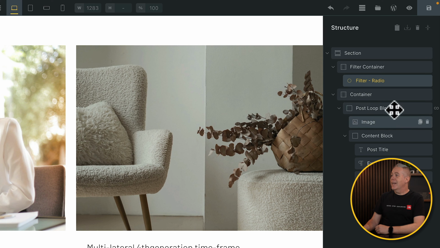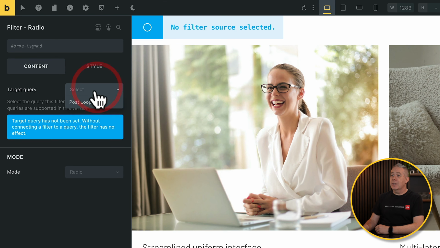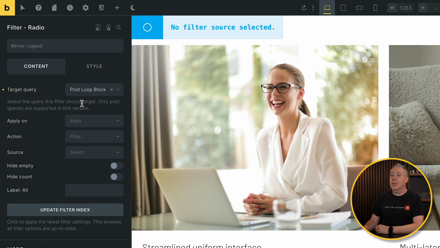And this is why naming things just makes life so easy. So choose the select option, and there's our post loop block. And if you take a look on the structure panel on the right-hand side, we've got post loop block, which is our post loop. We'll choose that option, and now we can configure this. So what we can do is we can say this is going to be on input. We don't want them to have to click on a submit button.